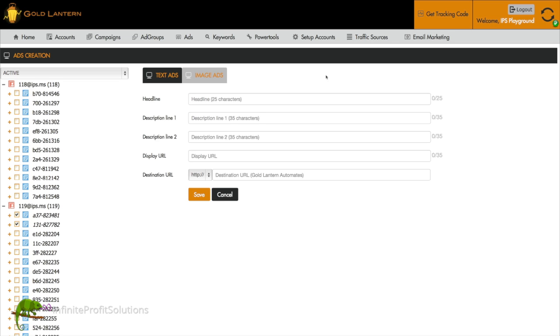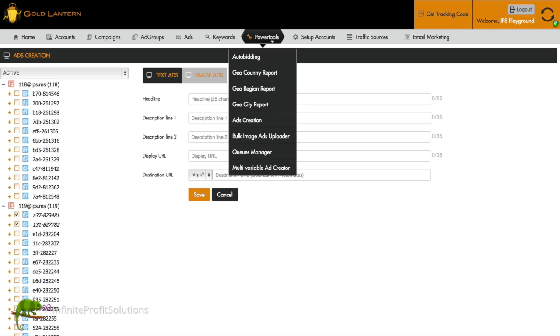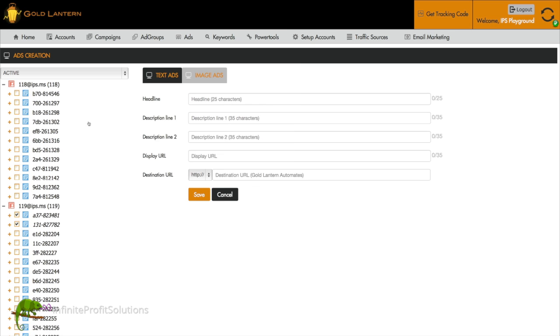We have tons of very powerful power tools that are going to help you save a ton of time. So if you go to Power Tools and click on Ads Creation, it brings you to this screen here. This is where you can create your normal text ads, and you'll also see the character count down here. You put your display URL, your destination URL, but here's a great feature. I can select as many ad groups as I want and drop that ad into all of them.